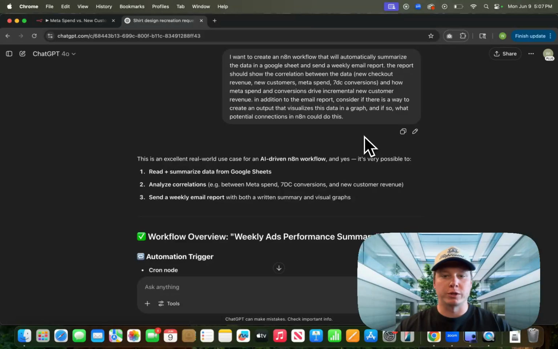The report should show the correlation between data, for example, new checkout revenue, new customers, Meta spend, and 7-day click conversions, and how Meta spend and conversions drive incremental new customer revenue. In addition to the email report, consider if there's a way to give an output that visualizes this data in a graph, and if so, what potential connections in n8n could do this.